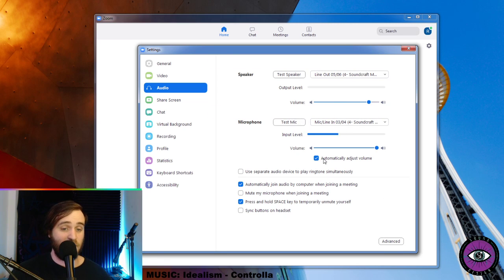First thing we want to make sure that we do is this little box right here where it says automatically adjust volume. We want to make sure that that checkbox is unchecked. We do not want it to automatically adjust the volume because it's going to drastically turn things up and down when we're having different parts of our songs and when we're playing. It's just not a good feature for musical performances. So we're just going to make sure we turn this off.